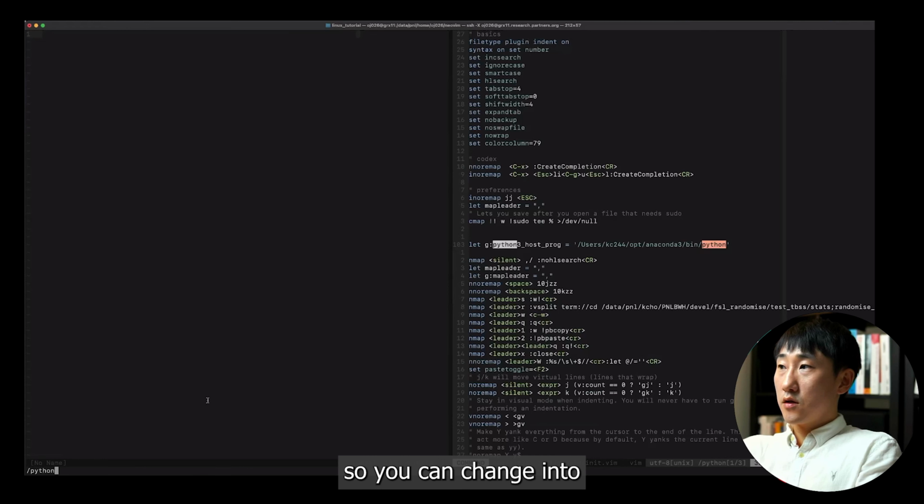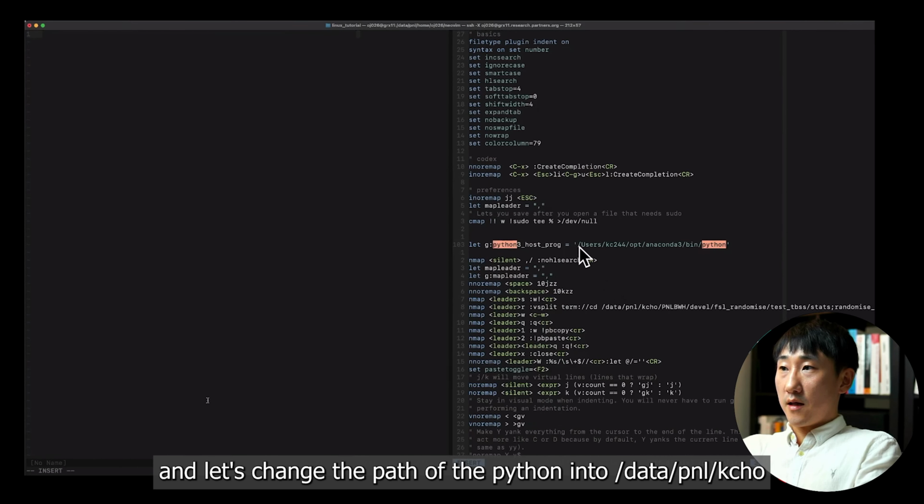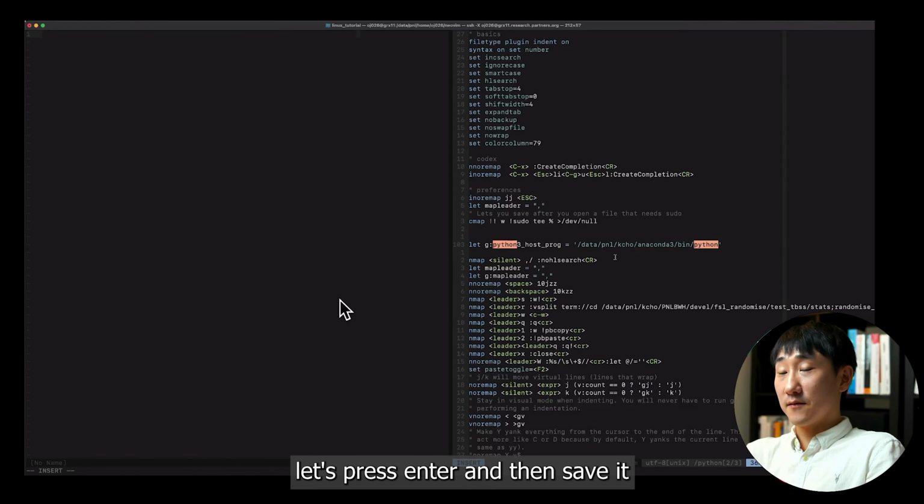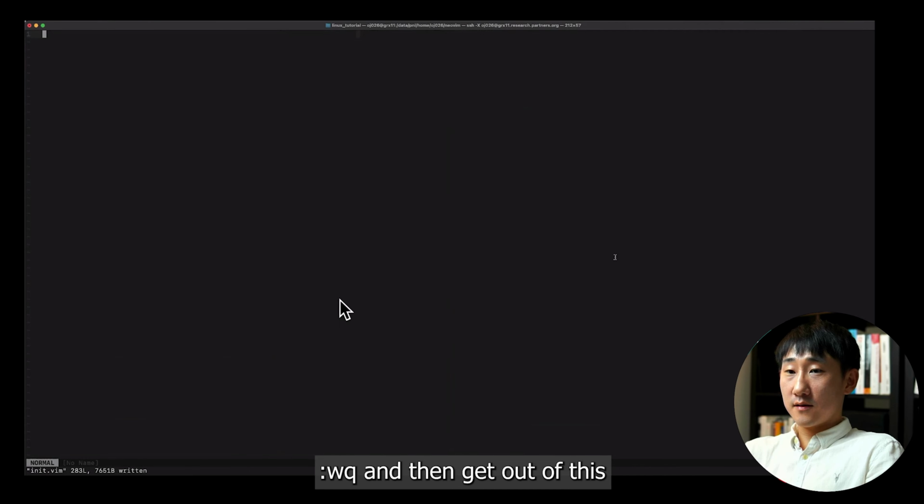So you can change it, yep, you can press enter. And let's change the path of the Python into /data/pml/kcho. So now it knows which Python to use. Let's press enter and then save it. WQ, and then get out of this.